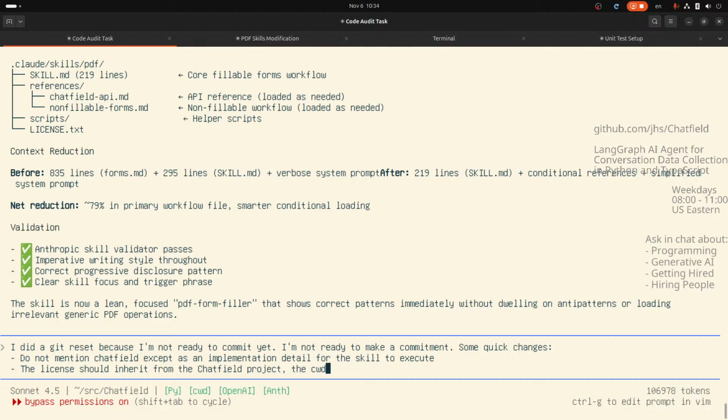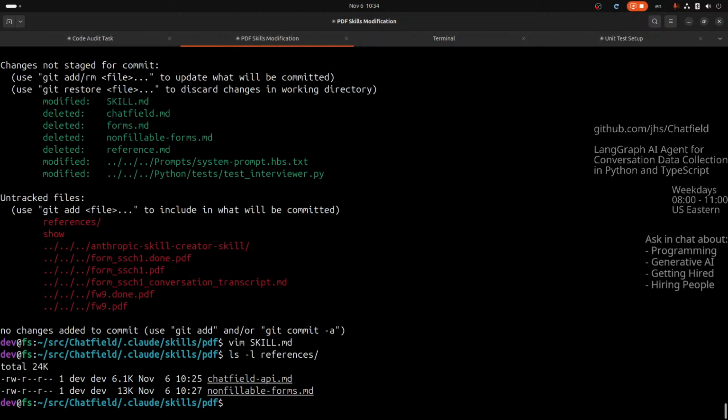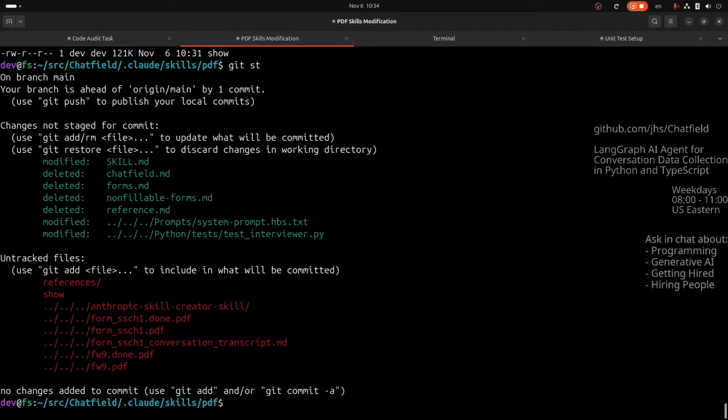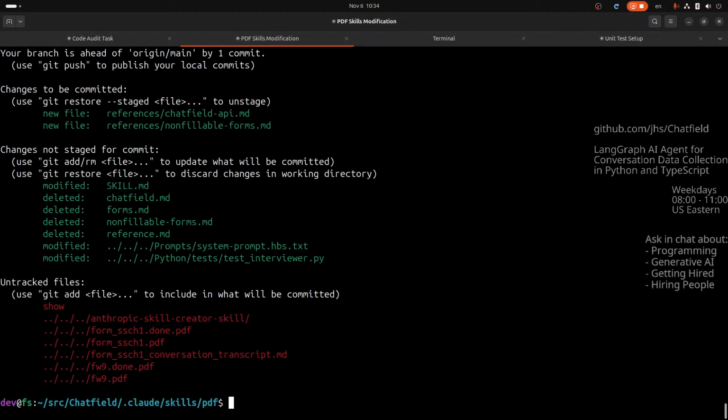The CWD. What else? Show? Oh, no, I made that. And then references. Okay, so that's that. Chatfield API, non-fillable forms. Okay. All right, I think I'm happy. Git add references. That show is fine. Move show.